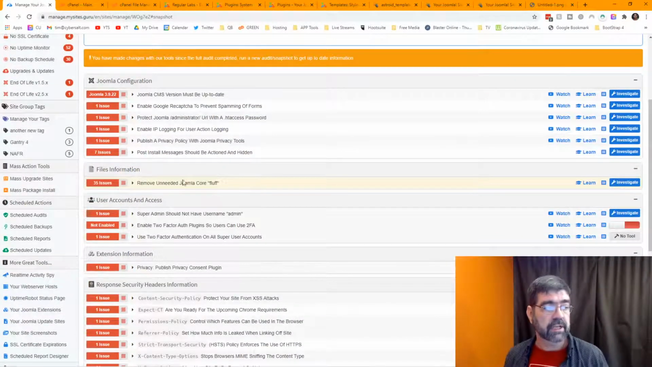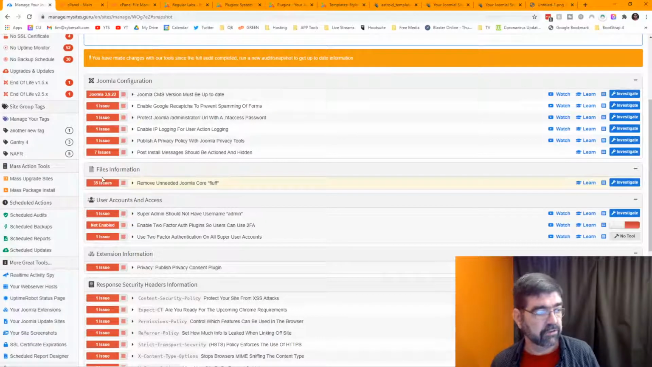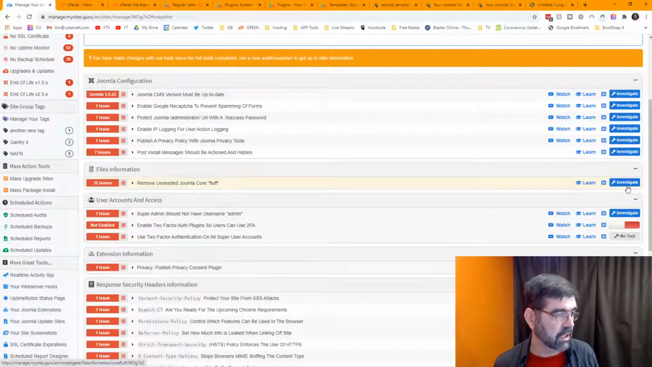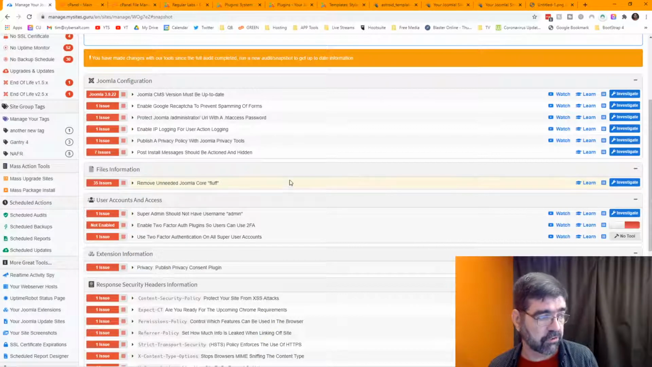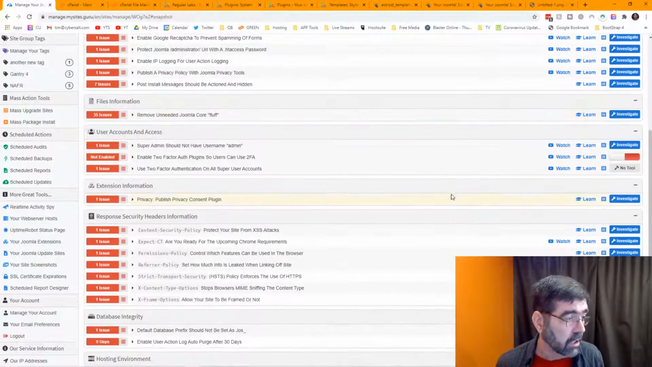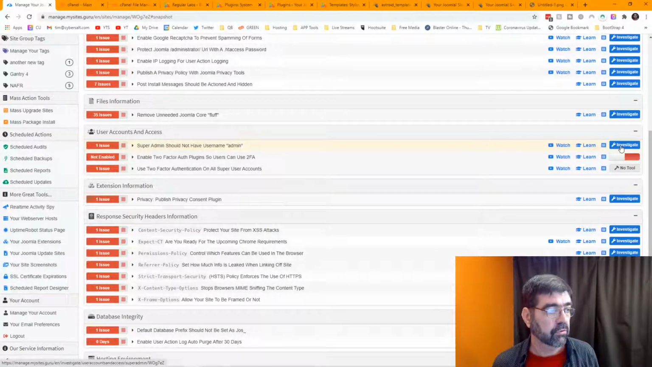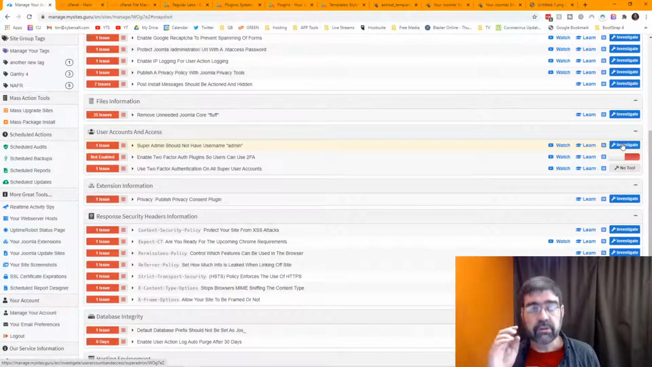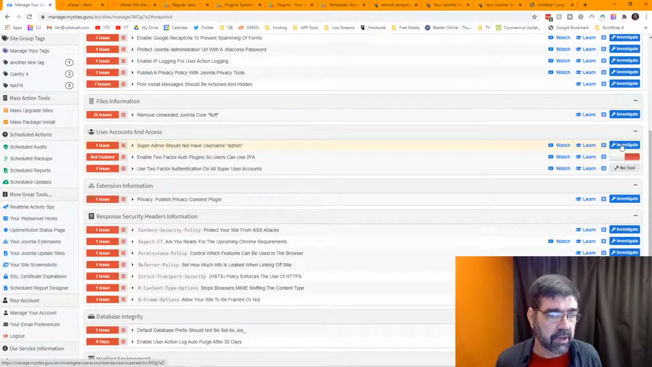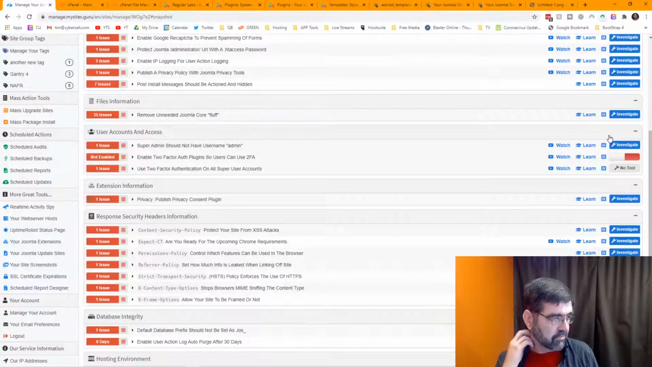Now, remove unneeded core fluff. These are the files that come with Joomla. The images in that, you don't really need them, so you could remove those. I'm not sure if Chris is using any of them, so I won't. Super admin should not have the username admin, so we could go and change that, because that's a common target of hackers. But I'm going to leave that because I want to leave the admin for what Chris wants to use it for. I don't want to switch up too many things here for him.